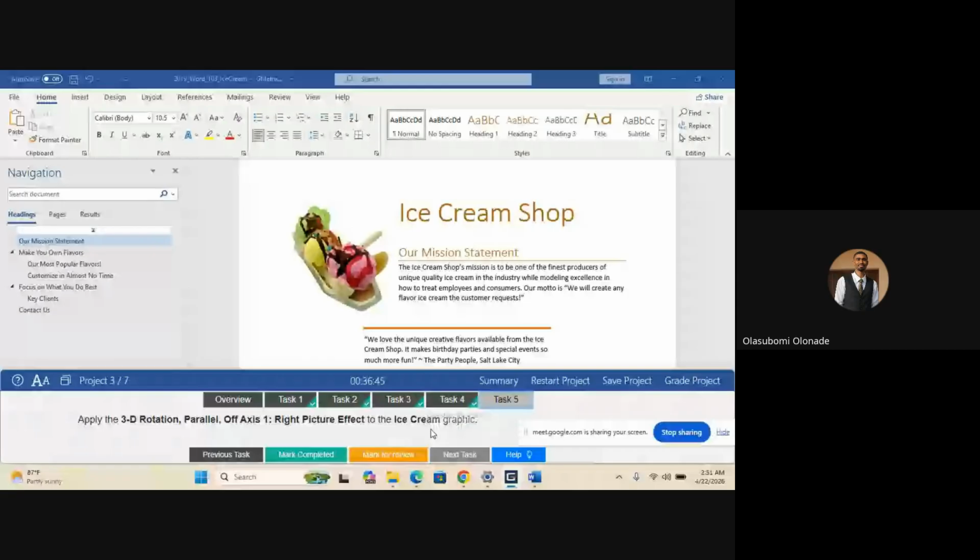Sir, is it actually supposed to rotate? What did you say? Is the rotation graphics supposed to rotate? It's an effect.